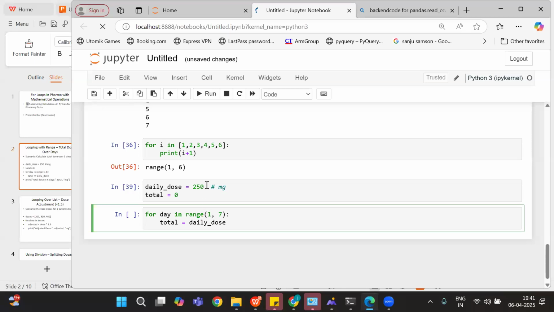So if you give the plus symbol here, then what it will do is in each iteration, in the first iteration, daily dose will be 250, right? Okay. And in the second iteration, it will add 250 plus 250. Okay. So if you add plus here, in each iteration it will add 250. Then in the second iteration, it will be 500.